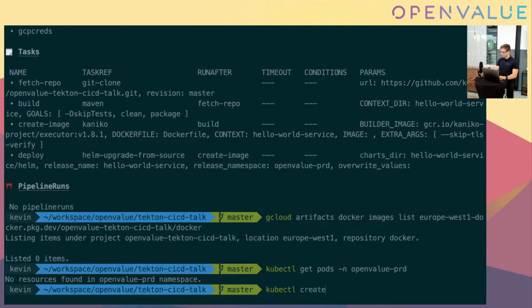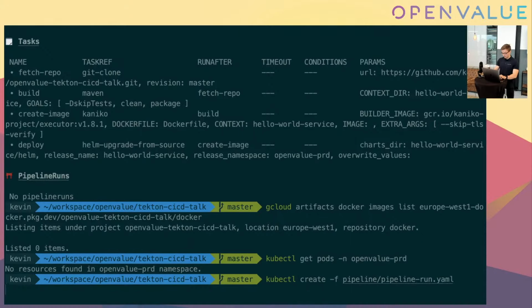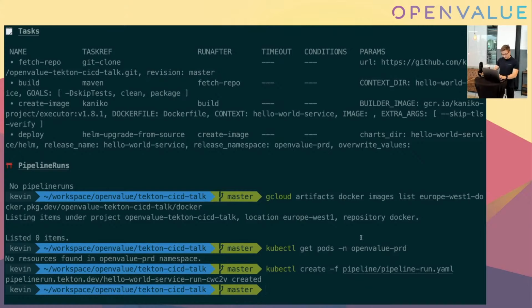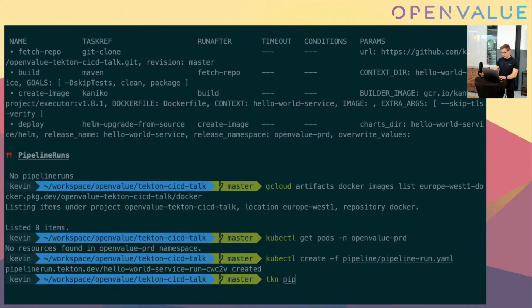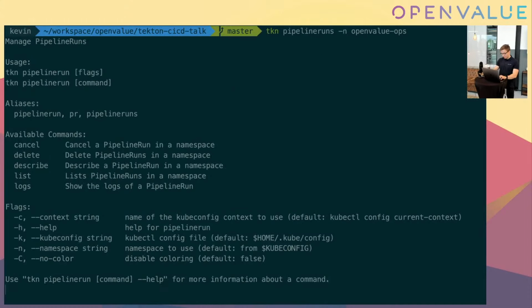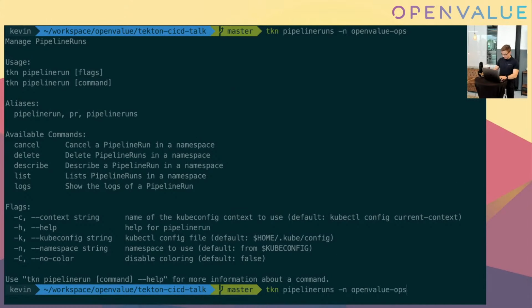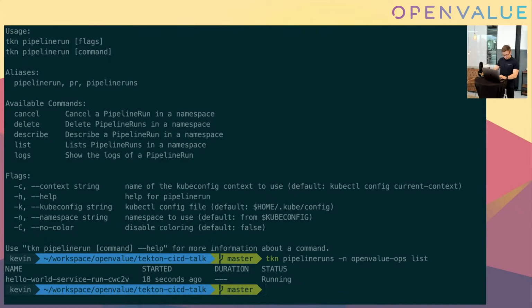So there's a difference there. If you wanna create, you have to create a pipeline run instead of applying a pipeline run if you use generate name in the metadata. So here we go, pipeline run. It has created the pipeline run. We're gonna check that out using the Tekton CLI pipeline run OpenValue ops list. Here we see that we've got one running.